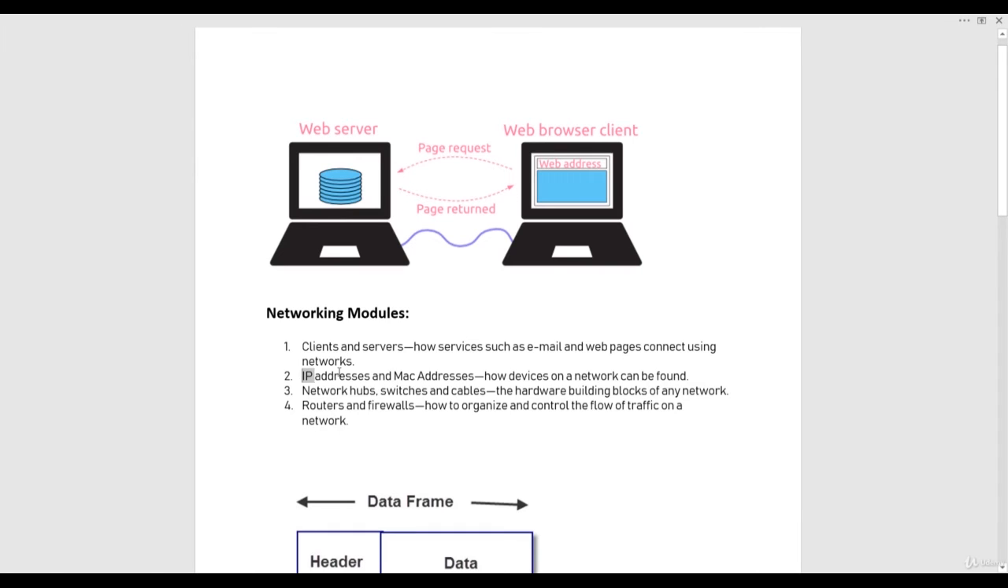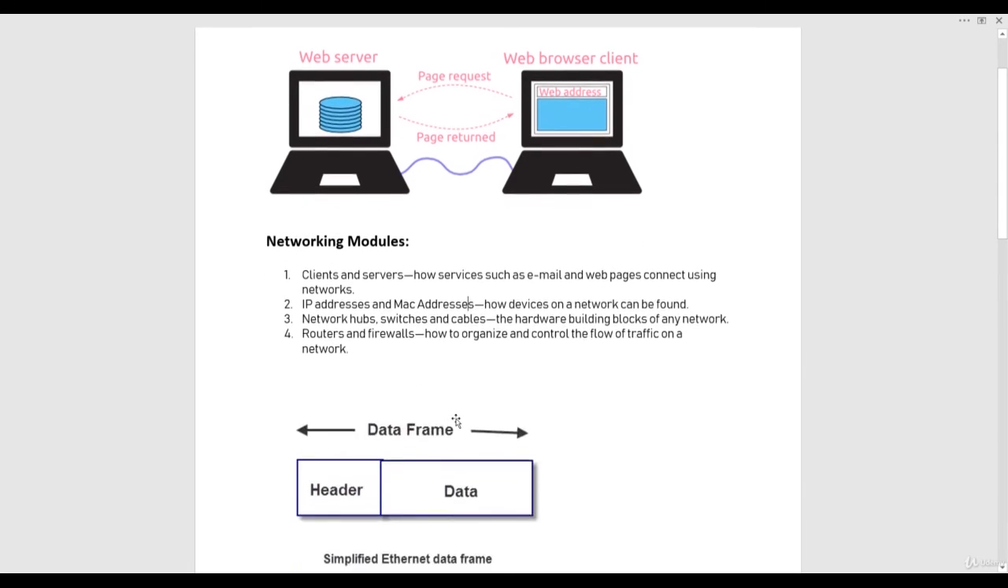The next one is the IP addresses and MAC addresses. These will determine where the data or information should be sent within the network, and you can see the switch and cables, which are going to build us a network. And the next one is a router and firewall. They will organize and control the flow of traffic within the network.